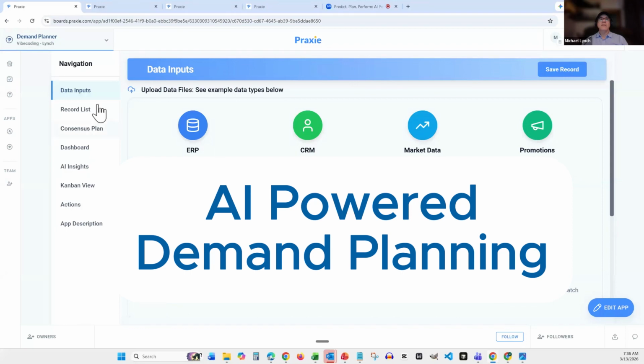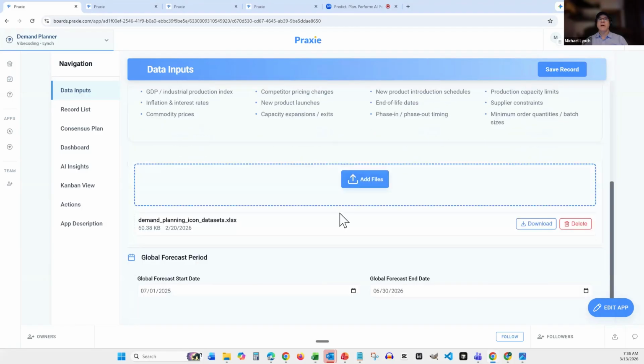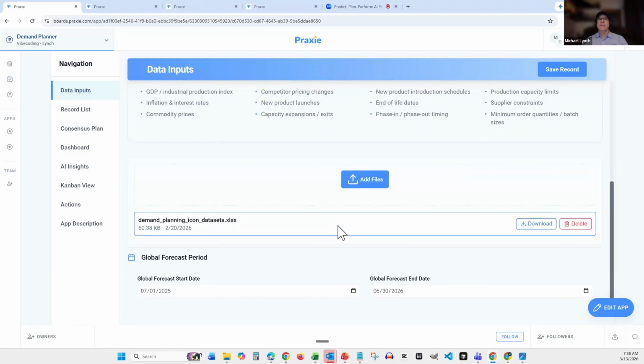The main screen is your data inputs page. We provide some examples here of ERP data, your historical shipments, inventory levels, lead times, etc. These are all signals to the demand plan about how your system works. There are some really solid examples here, and you'll see that you have the ability to upload that data. We also, via Excel files or CSV files, have REST APIs, SQL connectors, webhooks, lots of different ways to connect your data dynamically as well.